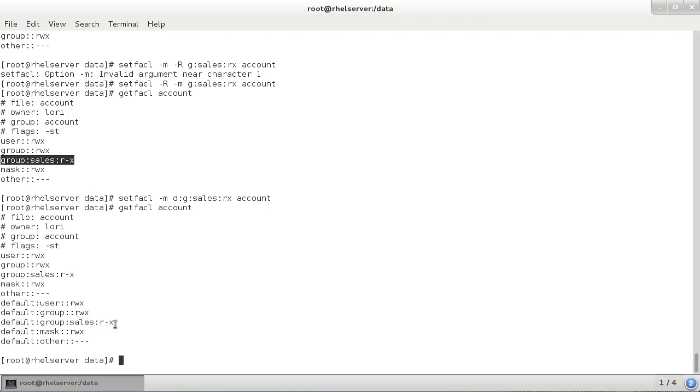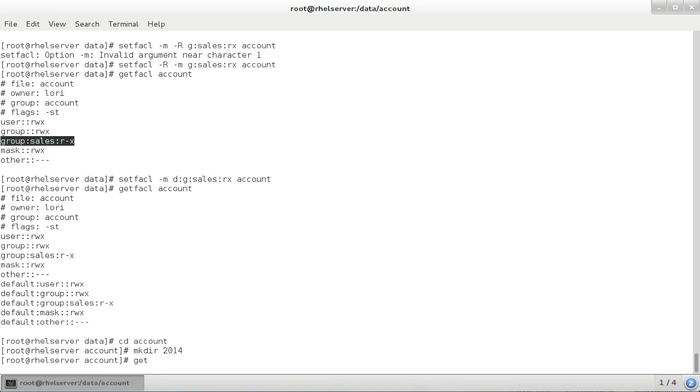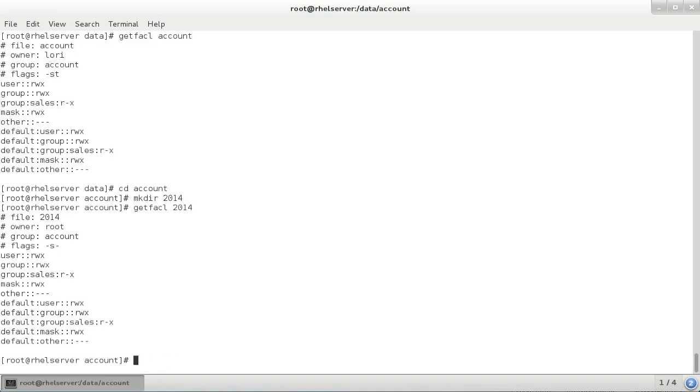So let's go to account and create a directory 2014, and in order to do that I'll use the mkdir command, and if I do a getfacl on 2014, you can see exactly the same settings as the parent directory, which is exactly what we wanted.